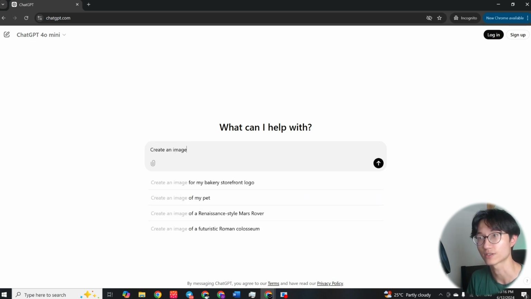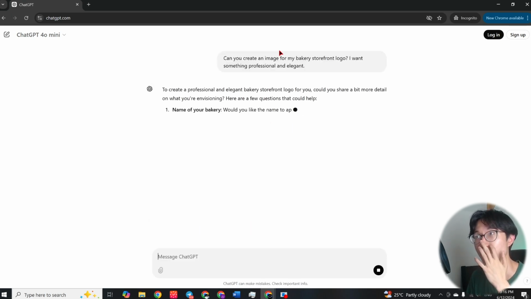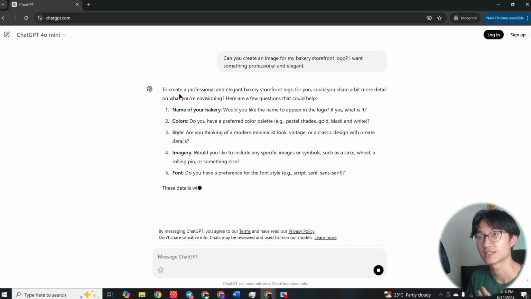For example, I just want to create an image for my bakery storefront logo. So you can immediately see that it is already starting to generate text. What I would like to suggest is that you sign up for an account first, because you can store all the history of your messages with ChatGPT. So just click on sign up.